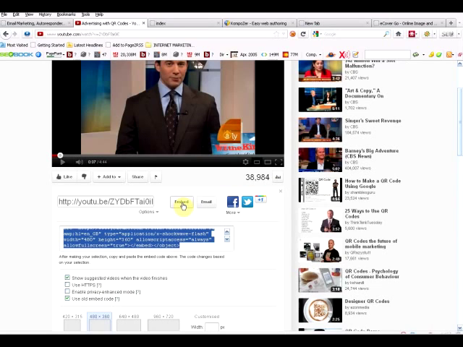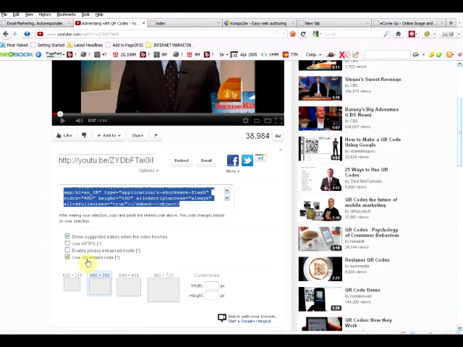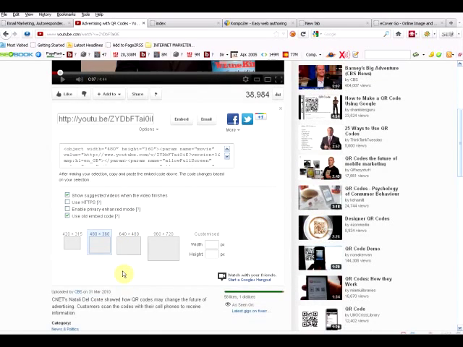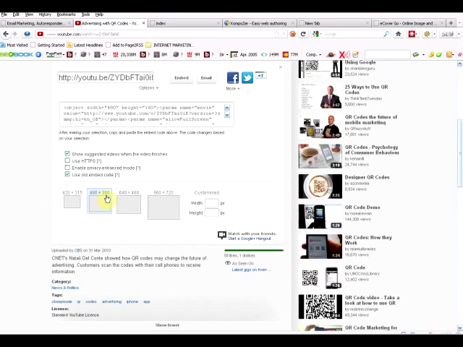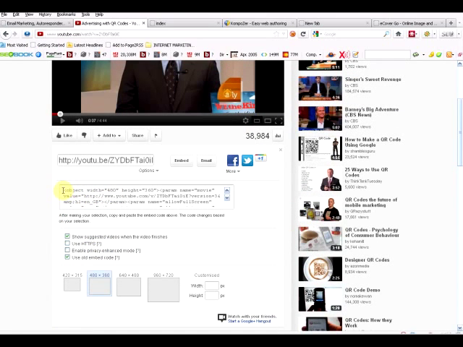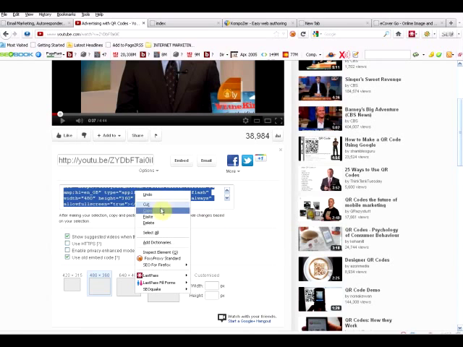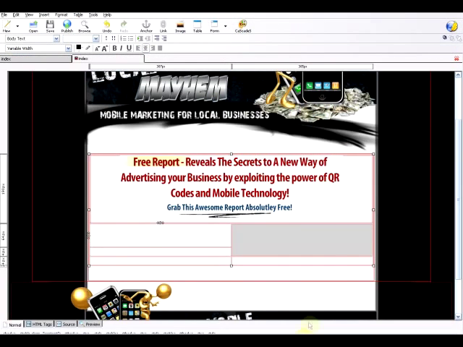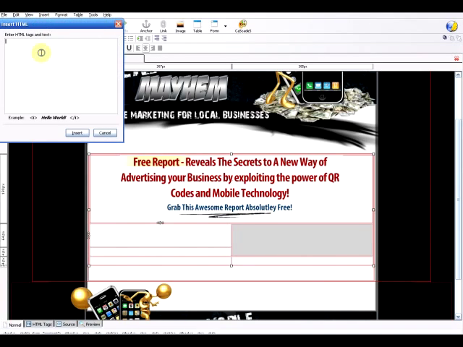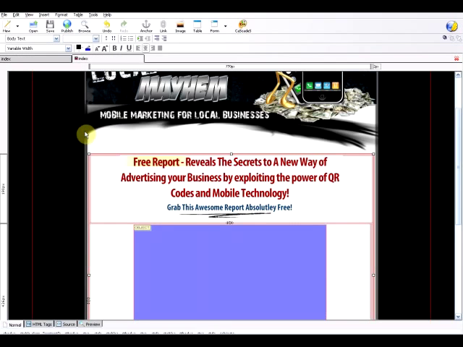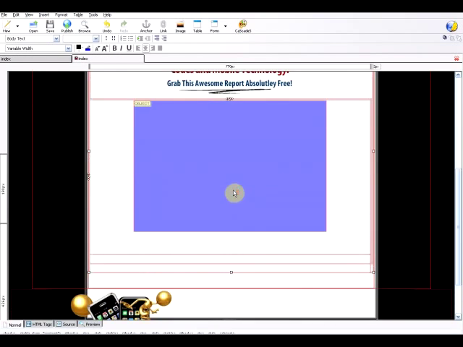Select embed, and what I've done is select use old embed code, because if you don't select that, then you'll be presented with the iframe, and Composer isn't that great with iframes, so I prefer to use the old embed code. And then select the size of the video that you want. I've gone with the 480 by 360, and then all we do is just highlight the code, copy it, go back to Composer, and then making sure we're in the right cell, click insert HTML, and then paste that in and click insert, and you can see there it's put the video in place.